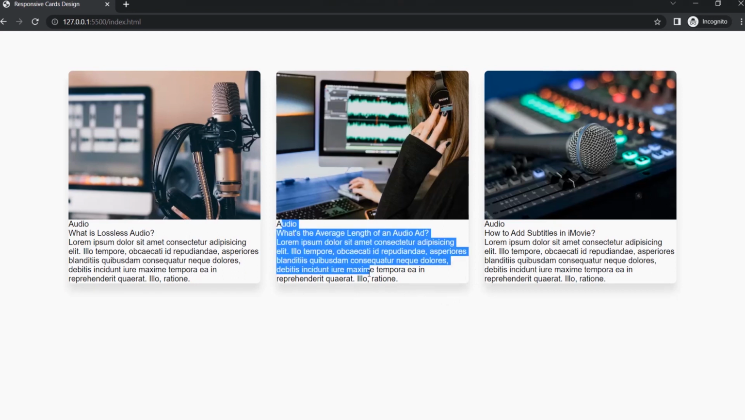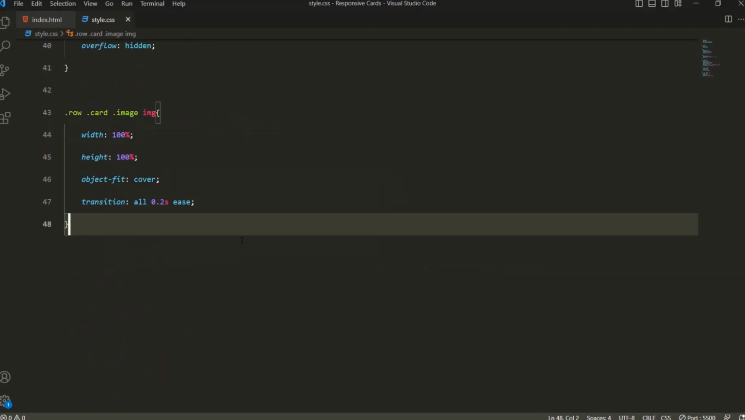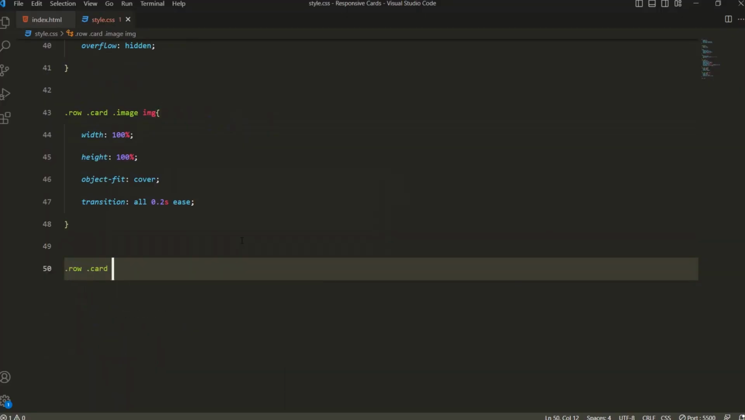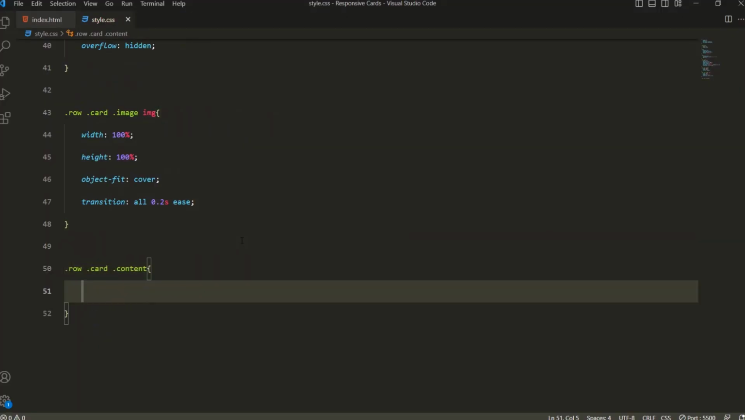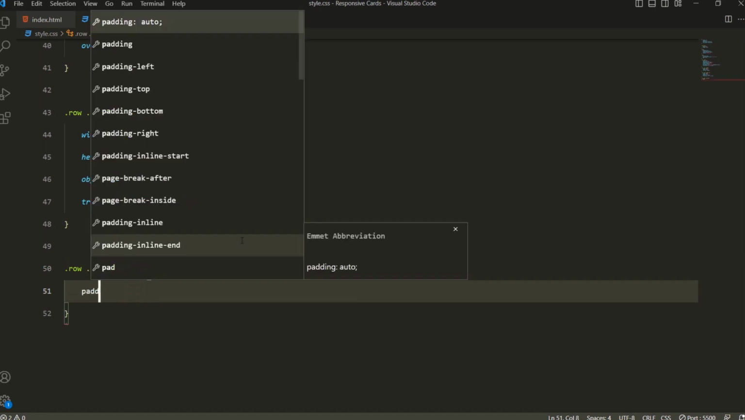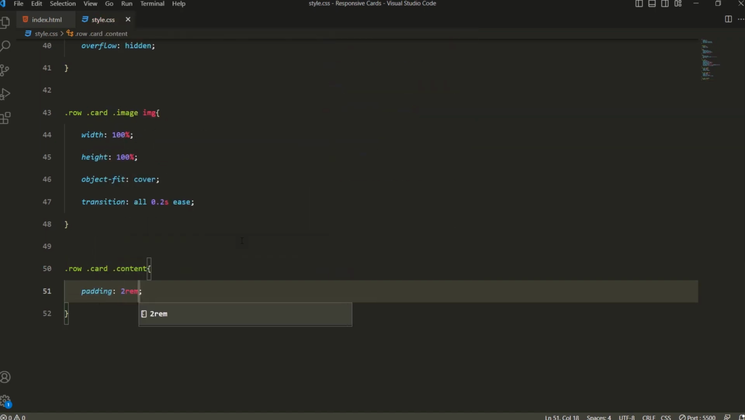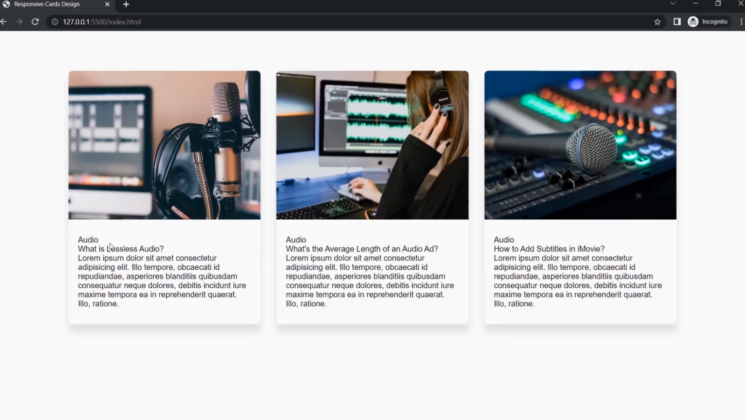Now let's style the content of the cards. Row card content. Here is the padding 2 at the top and bottom, and 1.4 on the left and right. So here it is. Some space is coming around the text of the card.